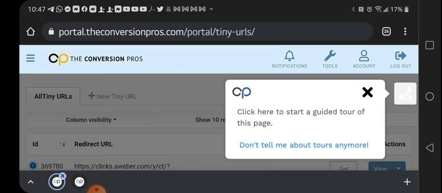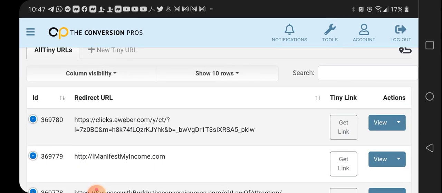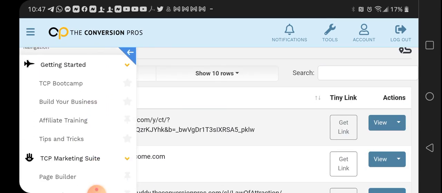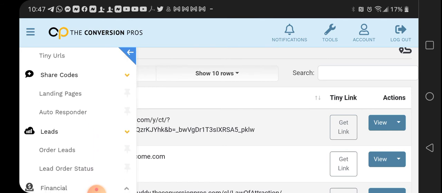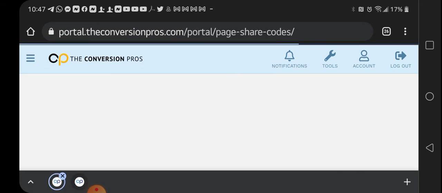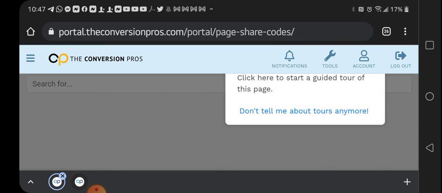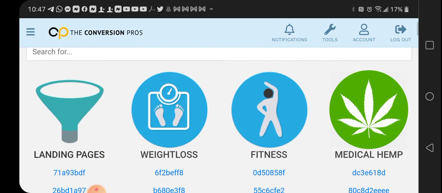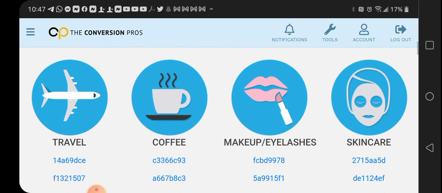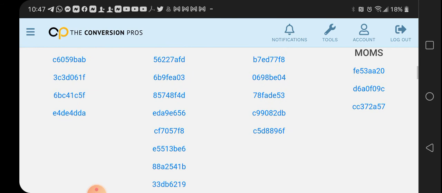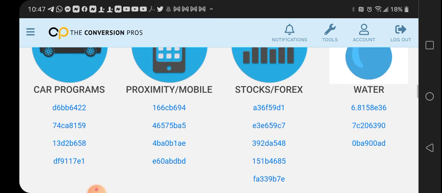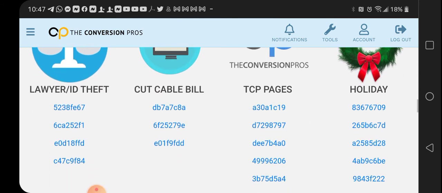There's makeup and other stuff. There's crypto. There are ready-made pages for crypto. There are even pages for the holidays. There are lifestyle pages. There's stay-at-home moms. There's hemp, CBD, coffee, makeup, skincare, Bitcoin, lifestyle, women, work-at-home moms, car programs, water, stock, Forex, TCP pages.